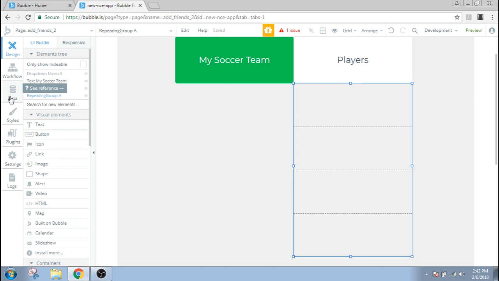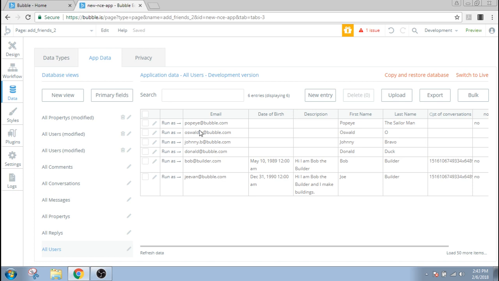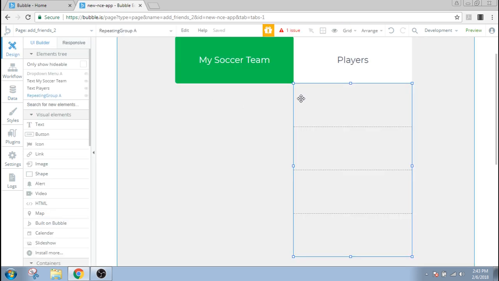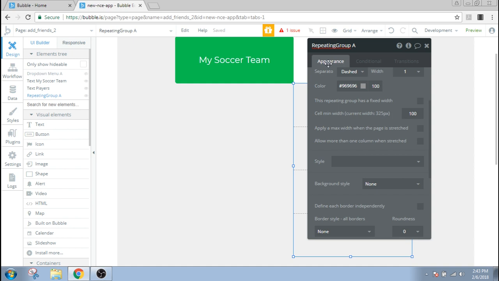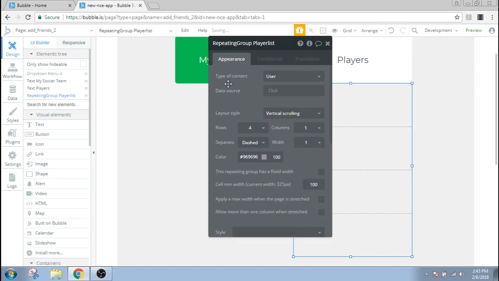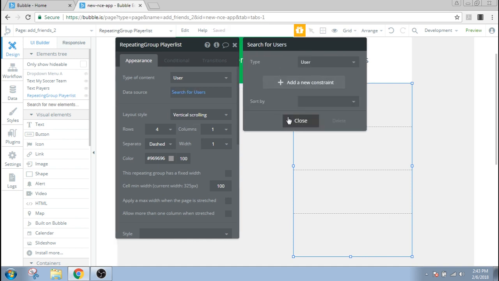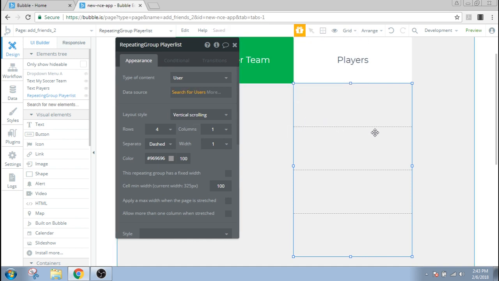Let us go back to the database and see the users that we have here in the app data. We can see we have some users, and I'm gonna use these users to display on the player list. First of all, let's give a different name, repeating group player list, and the type of content, let's set it to user, and the data source, we do a search for users.